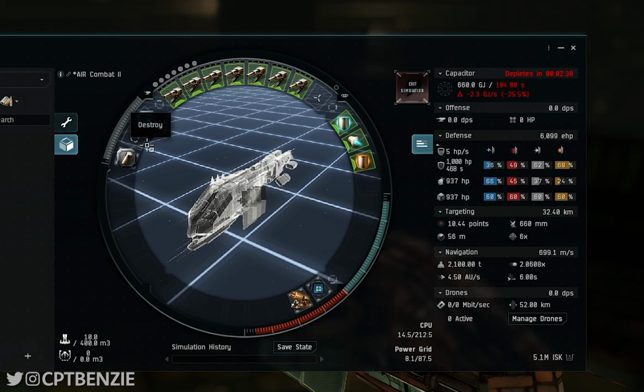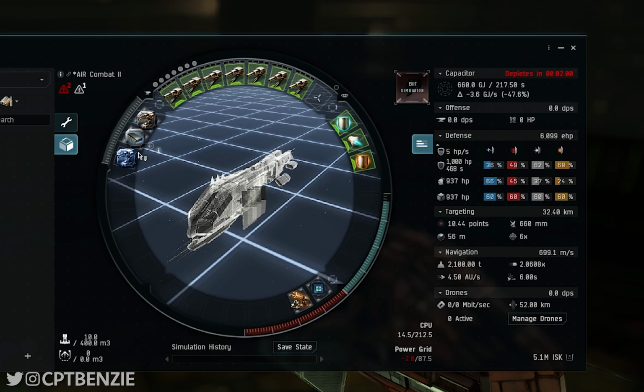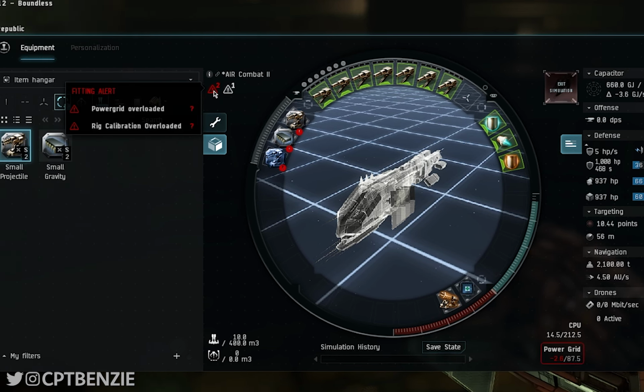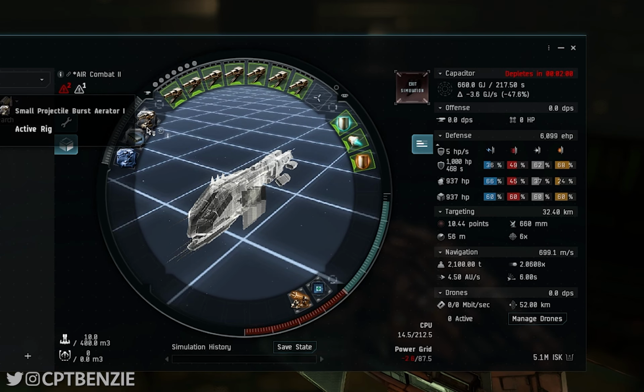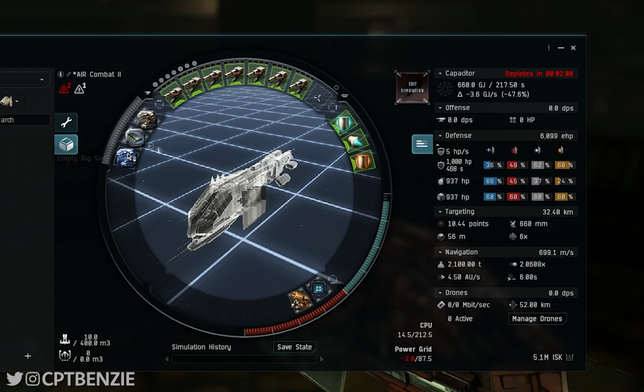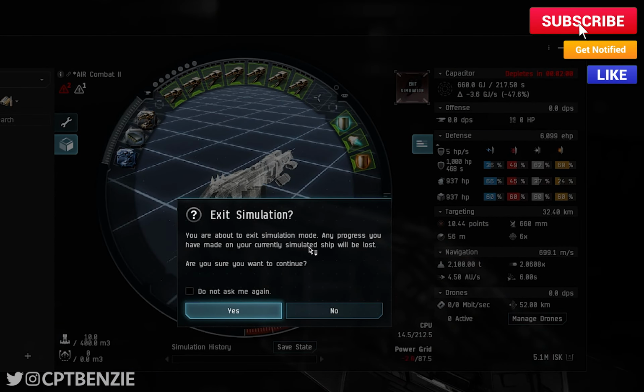Let's get rid of these 2 temporarily, and you can see that I can play around with the fitting. So if I put 2 of these gravity units in there, oh no, I can't then put the small projectile one in because it's going to go over. You can see I've got a red little exclamation mark here saying that I'm completely overloaded, and as are my rigs. And I've moved all these around, and those would be destroyed normally, but if I just exit the simulation, there we are, I'm about to exit simulation.